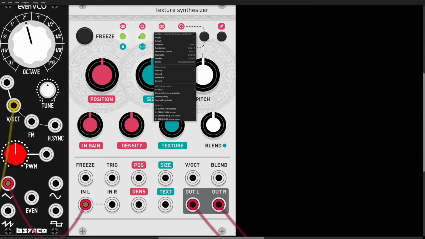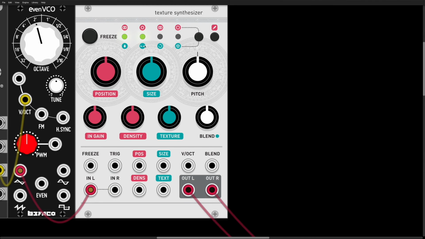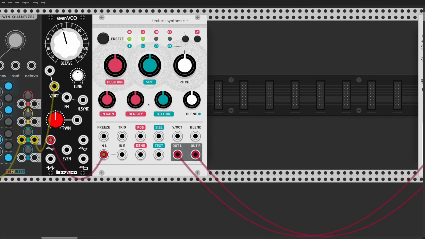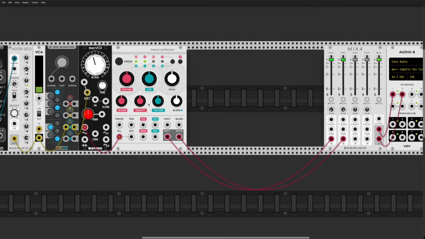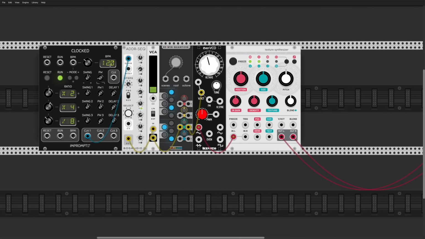You have to use the right-click menu, but on the hardware module, you can actually use these to show you which one you're changing to. So as I said, I chose the 2-second recording, and the reason for that has to do with the speed of my sequencer here. My clock module is sending 120 BPM. This sequence has 8 steps.